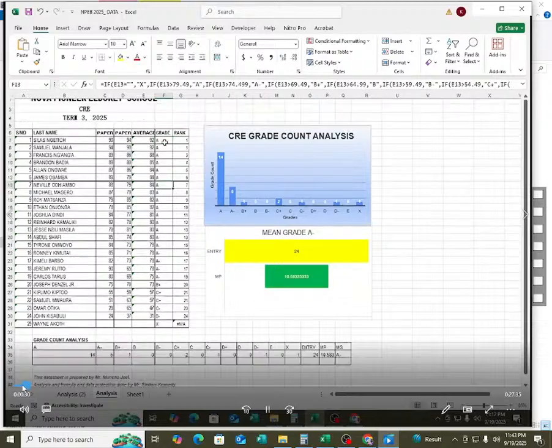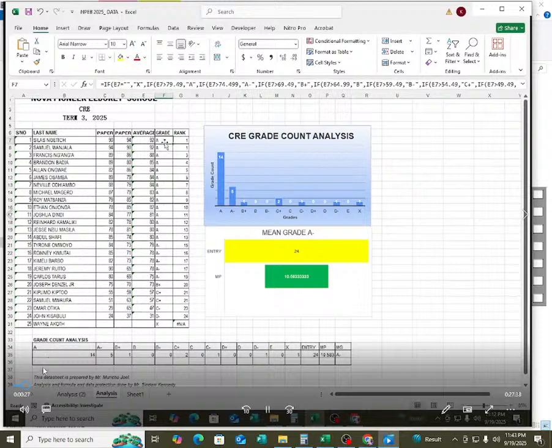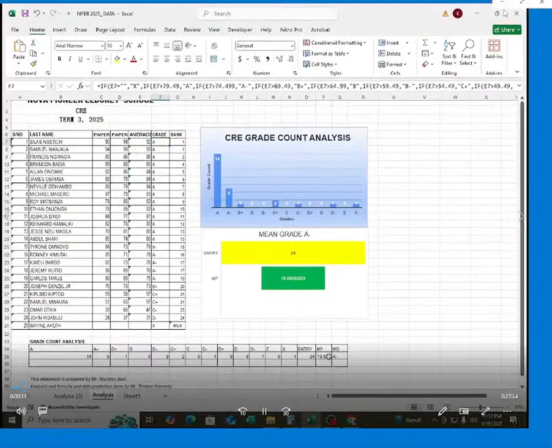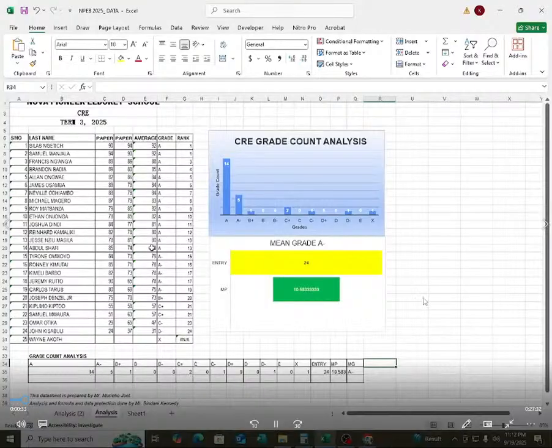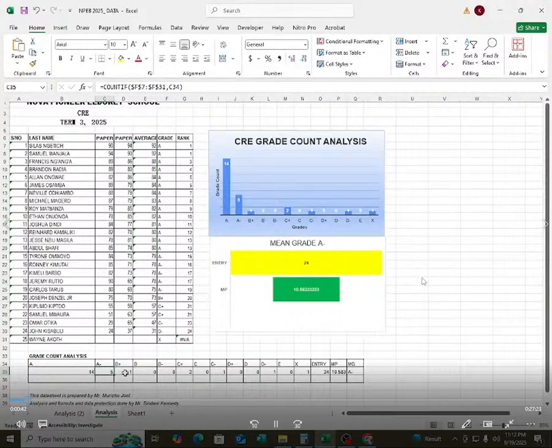Here we can come up with a data format like this. Say when we are doing the analysis, here there is a grade count analysis of the grades that are distributed here, so we can know how many grades have been attained as an A or an A minus or somewhere, how many are they.